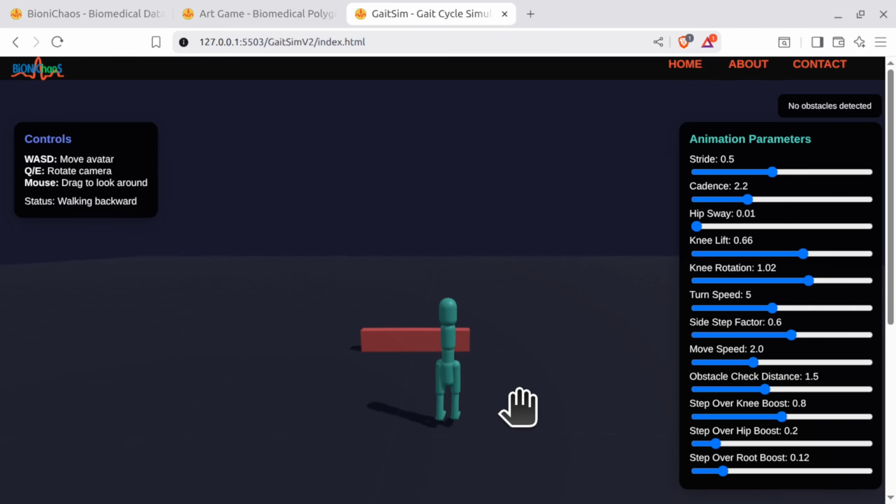The sliders for obstacle check distance, step over knee boost, step over hip boost, and step over root boost are intended to update both the simulation parameters and the displayed values next to each slider. If the value is not updating on the screen, it's likely due to a mismatch between. Okay, can you actually check the code and revise your response?